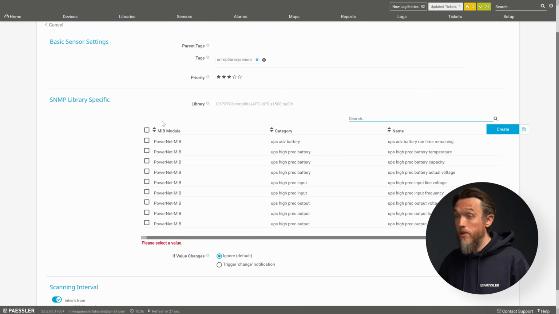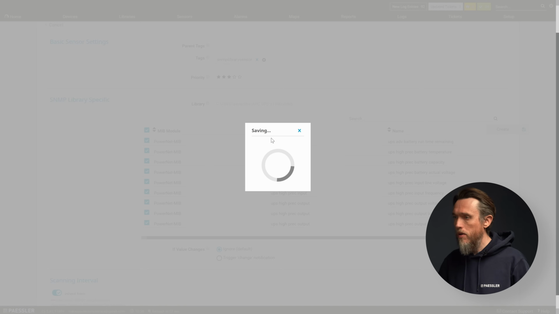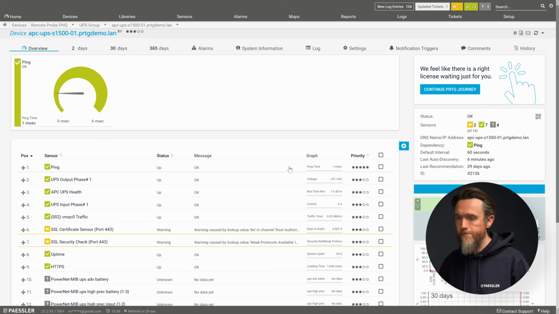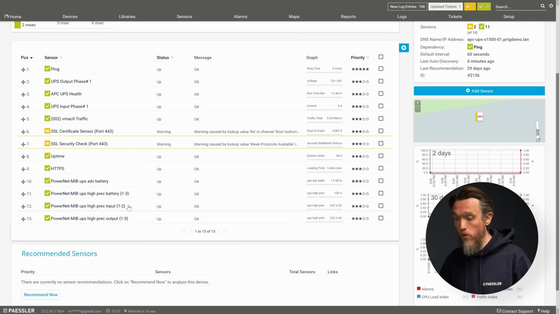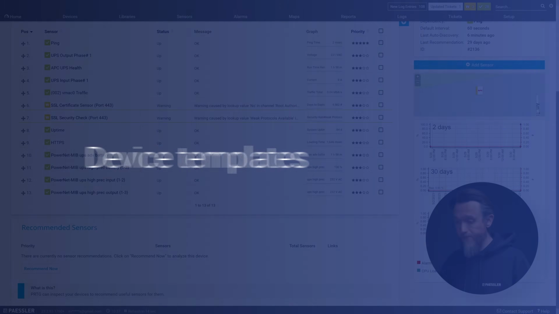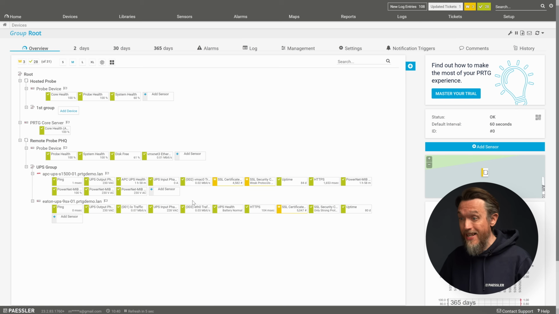Now, PRTG is going to ask us what channels we'd like to monitor, so I'm just going to go for all of them. Click Create. And there we go. We have 4 new channels monitoring the battery on the UPS, the inputs and the outputs. And PRTG is going to scan those, and hopefully they should connect just fine. And there we go. We now have all sorts of new channels to monitor. So now we have our new device with our custom sensors added.